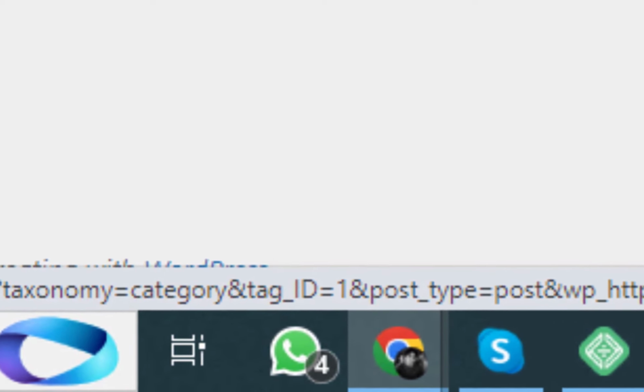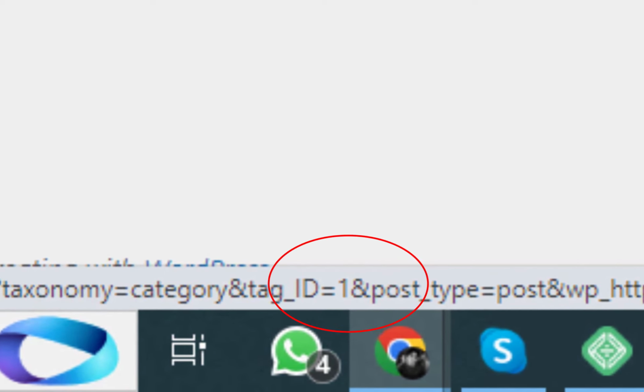Here, the category ID for uncategorized is 1. Let's add it to the shortcode. You can also add multiple IDs with commas.